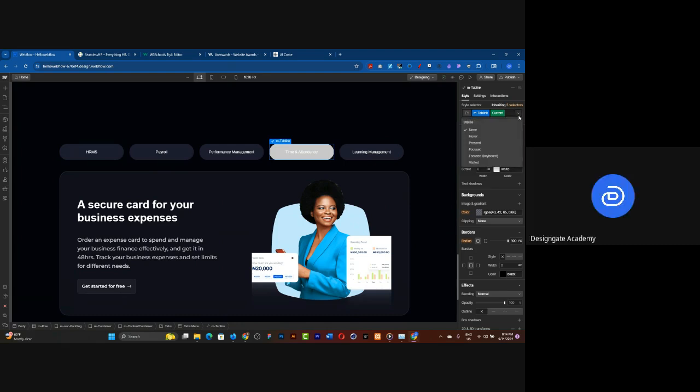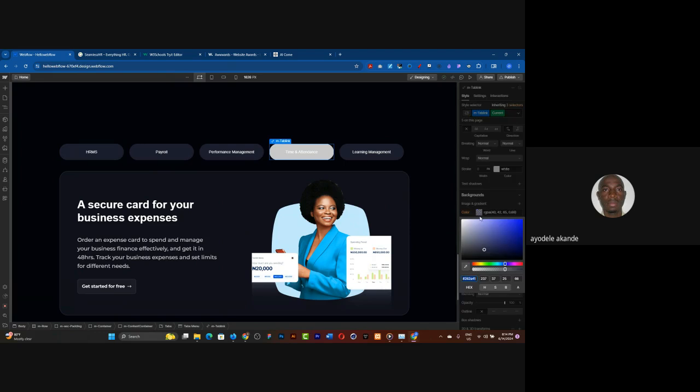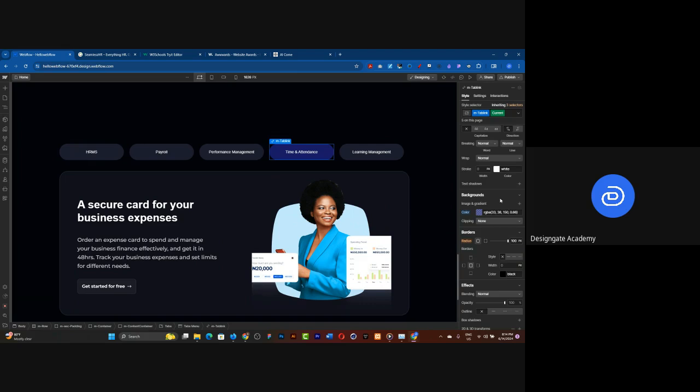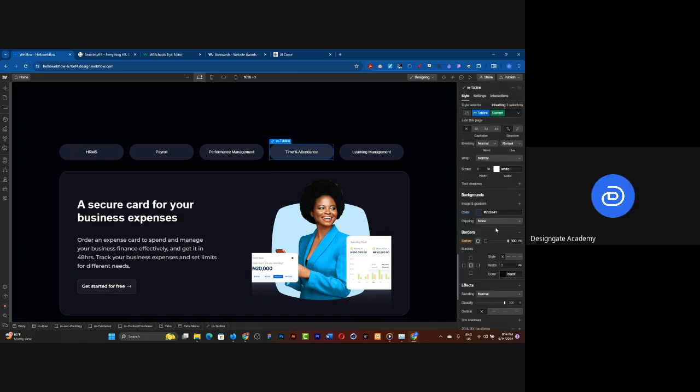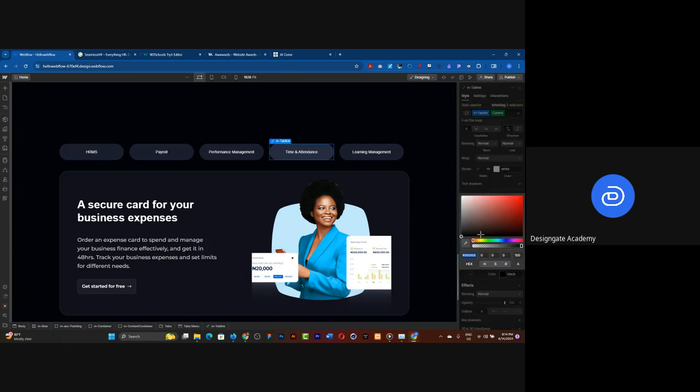So I want us to edit this. We're going to use this for our current. We'll use this for our current instead. Or we can use the same color, but give it an outline. That's a border. Let's give it a border white.